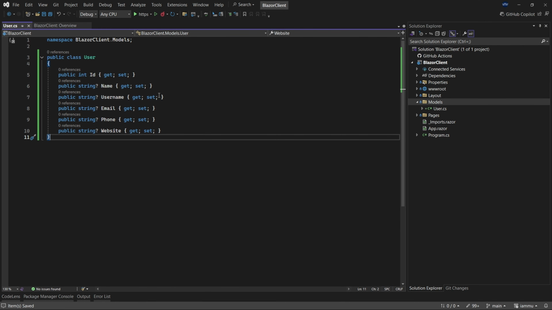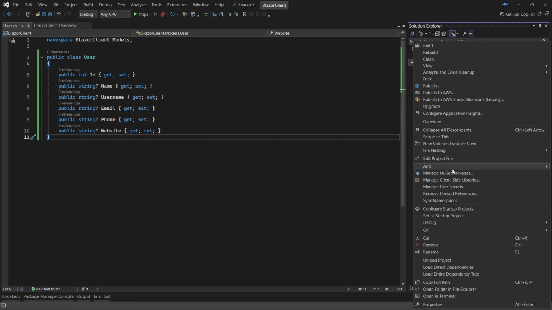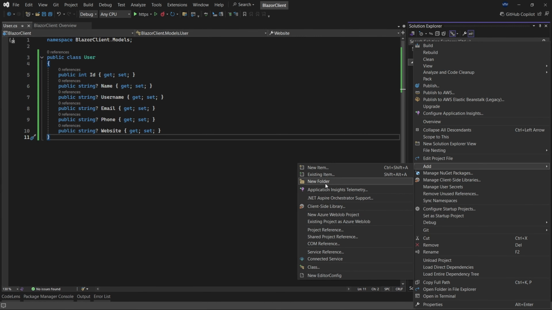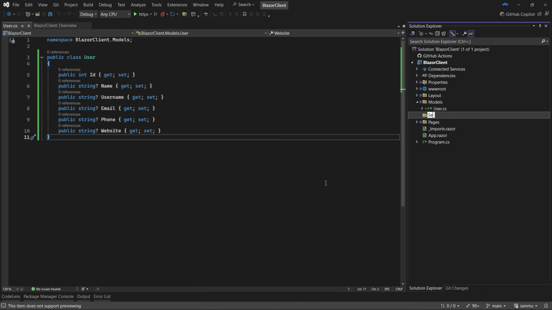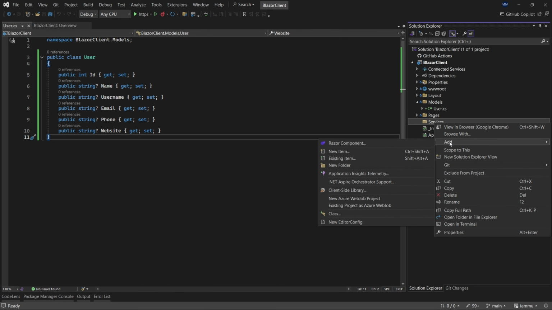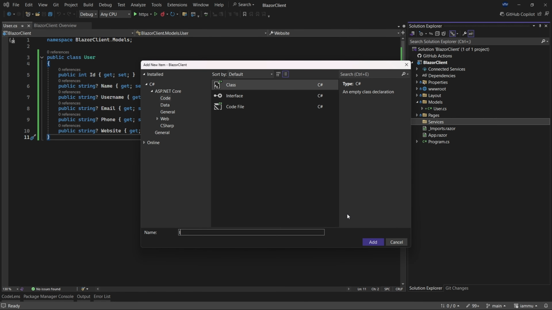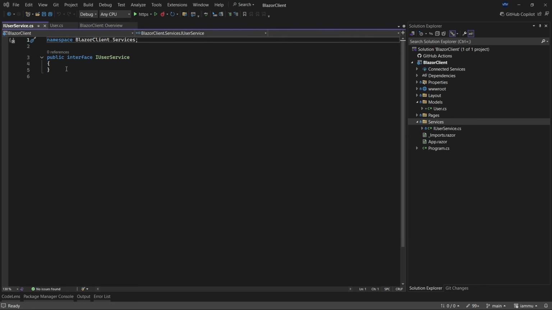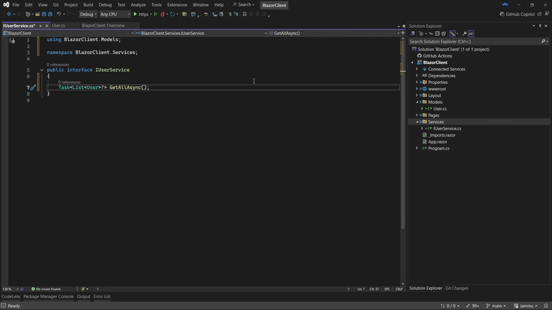Which has the properties like the ID, name, username, email, and so on. Next, let's create a service for interacting with the API. So for that, let me create a new services folder, and create an interface called IUserService. Let me select interface from here and click on add. So this particular interface will have one method signature, which can return a list of users.